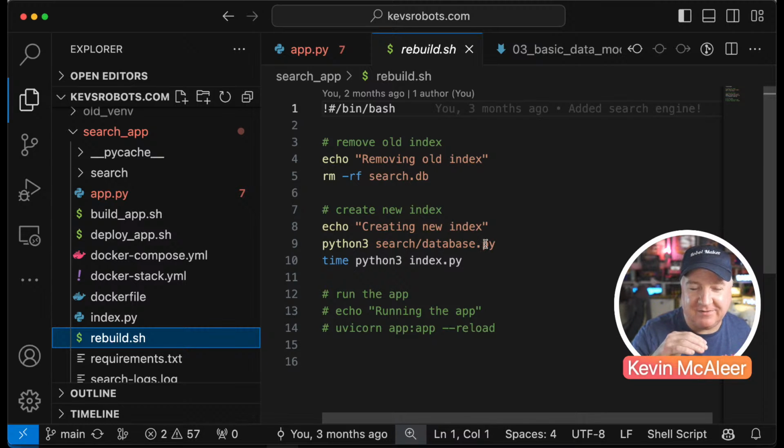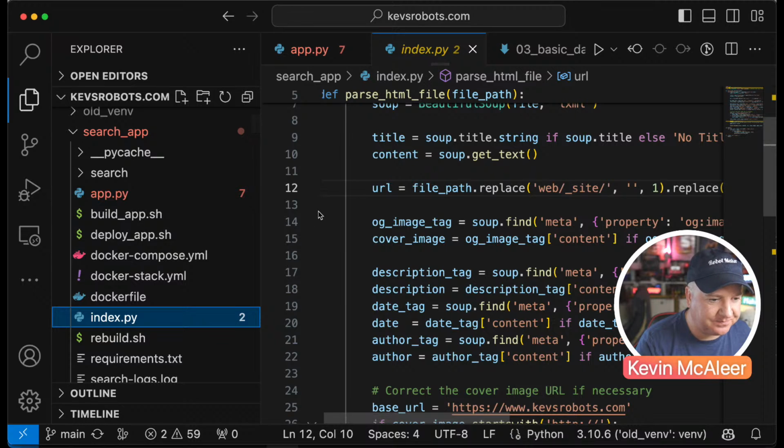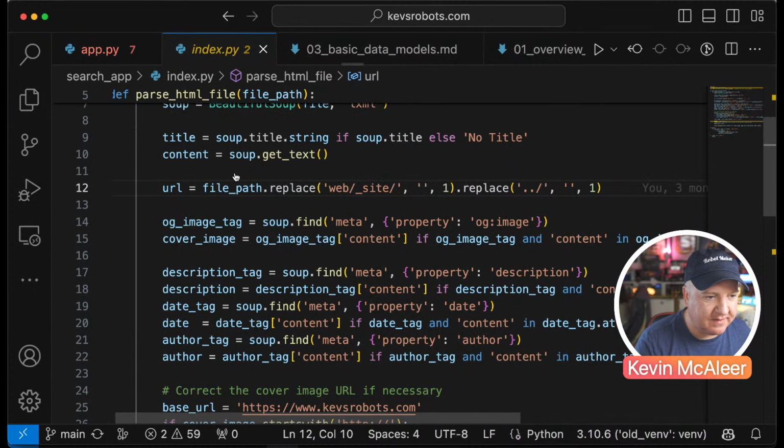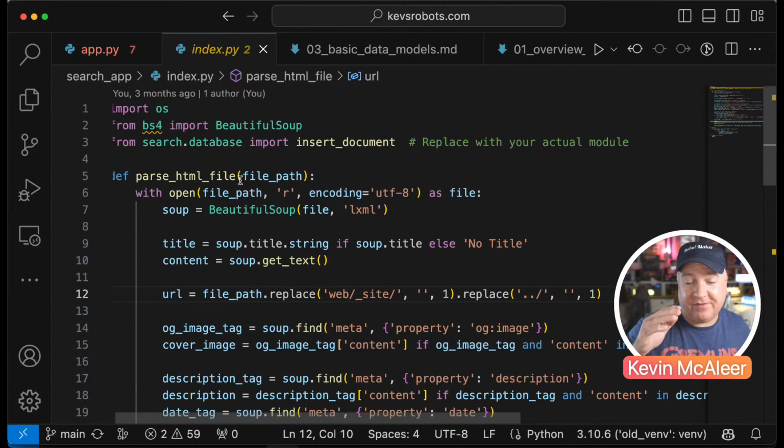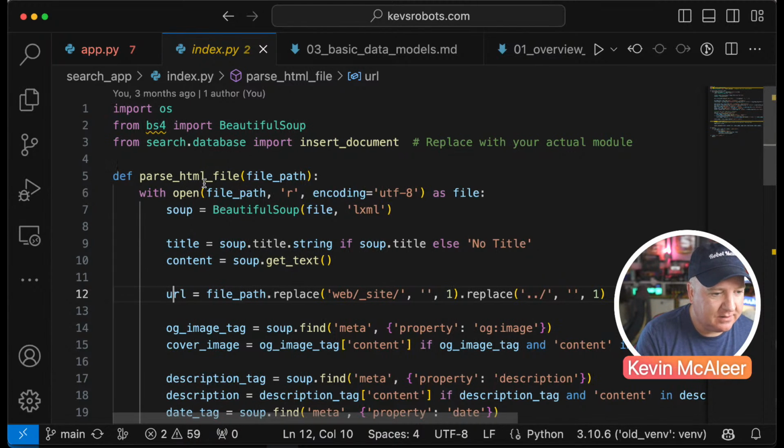and we can then run the database program. Remember when I said if you just run it, it'll create a blank database, and then we can say time python3 index.py. So index.py, let's have a look at this one. This is the code that will go through each of the pages and pull out all the information. So this is kind of our scraper. So let's have a look at this.